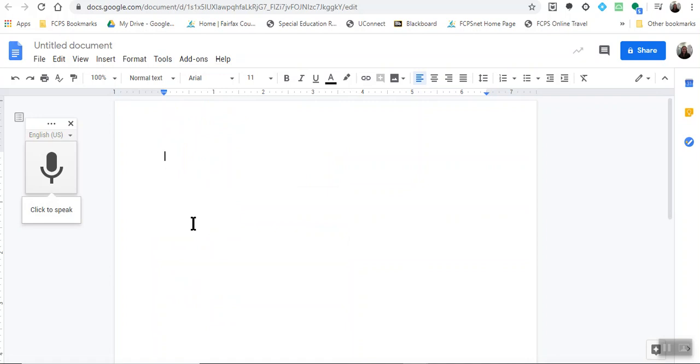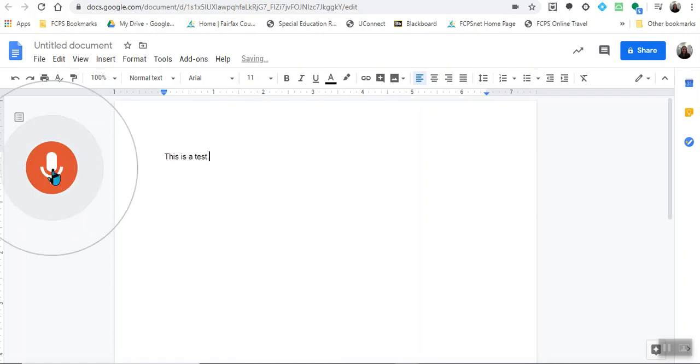You'll find when you click on it, a gray rectangle will open on the left side of your screen. When it's gray, this tells you it is not recording. When you are ready to record, just click on the microphone. This will turn red and you can speak. Let's try it. This is a test, period. How is it working today? Question mark.